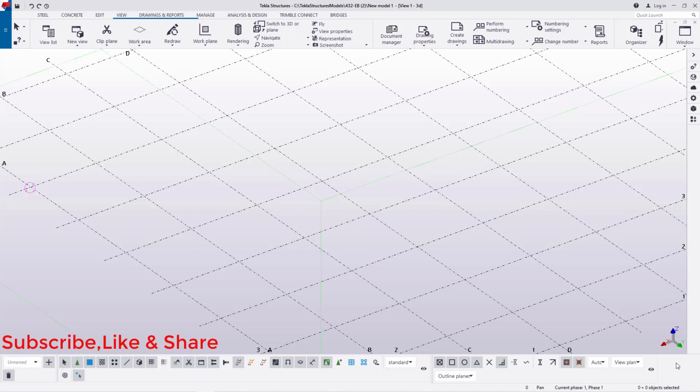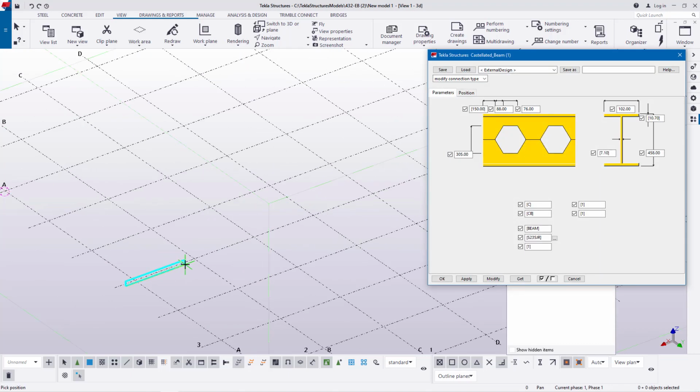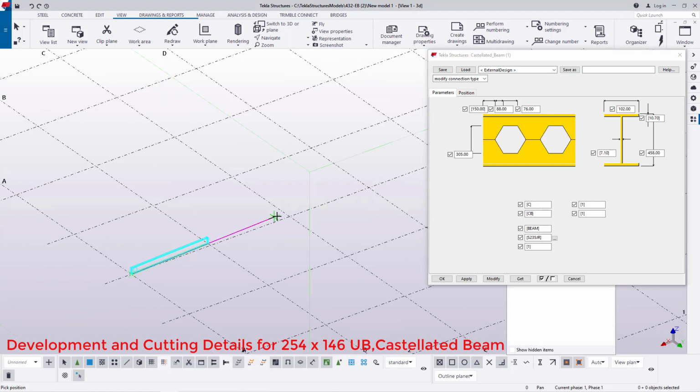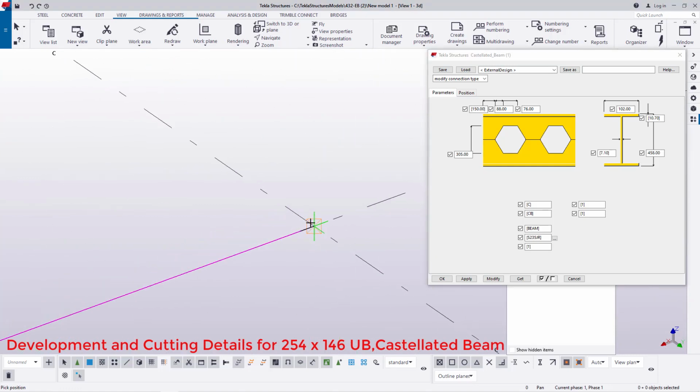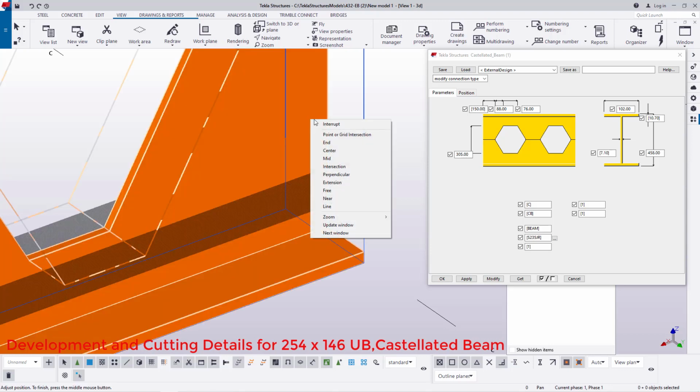So we'll get started right away, and our normal route will be applications and component. Here is the point where we'll get the special tools that will help us in creating the development cutting details for this particular size of the castellated beam. So I'll double click on my castellated beam macro here, and I'll define the 2 points to define the length of my beam. So I'll snap it right there, then I'll right click to terminate that command.